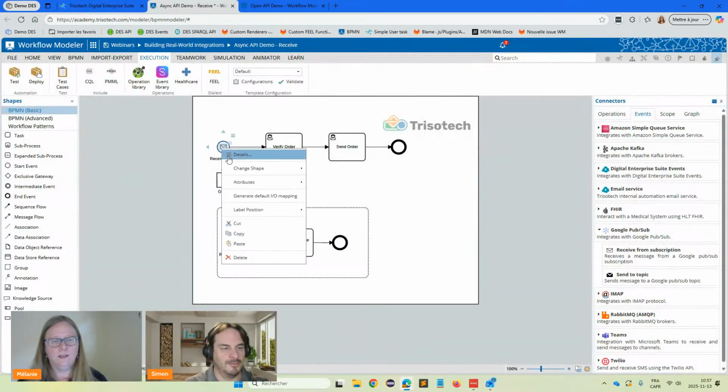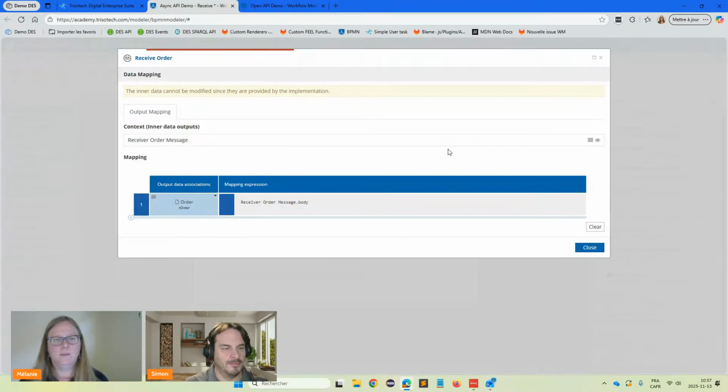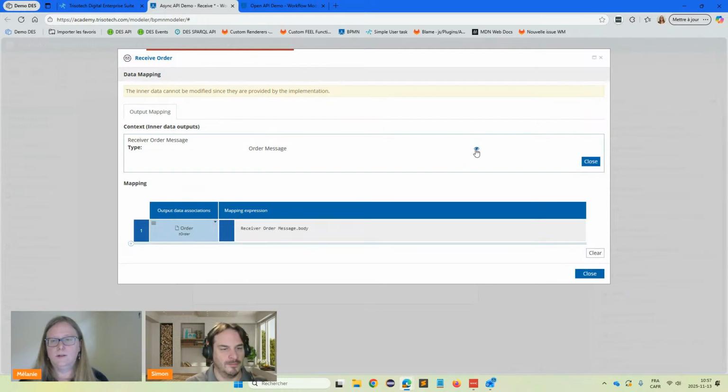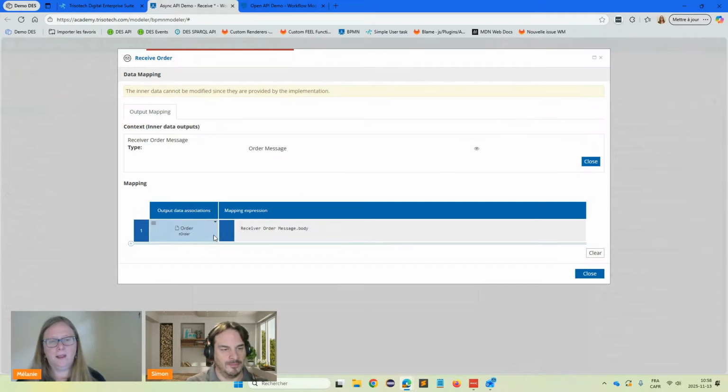Here you can just assign it in the catch event section in the receive order. You can access the data mapping here. So I'm receiving a message. This is an order message that I've created with a body and some attributes. And I map the body of it to my process, which is the actual order, a business element that I need.